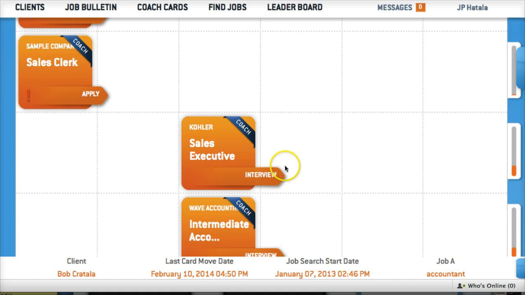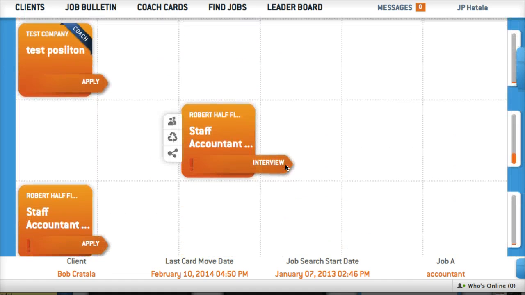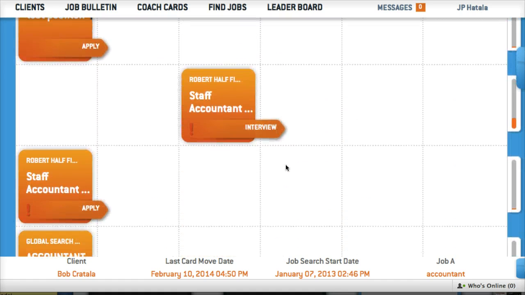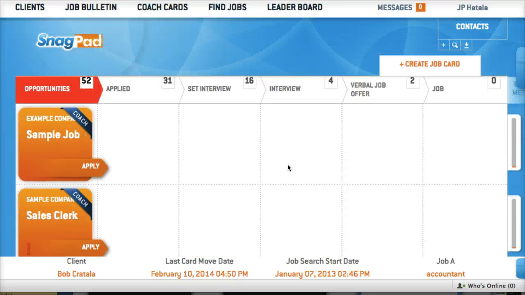But following and looking at the visual representation of the job search process allows me to suggest strategies in order to help them move their job opportunities forward. Again, if there's more opportunities and they're not applying for it, it begs to ask some questions of why that's going on and so forth.